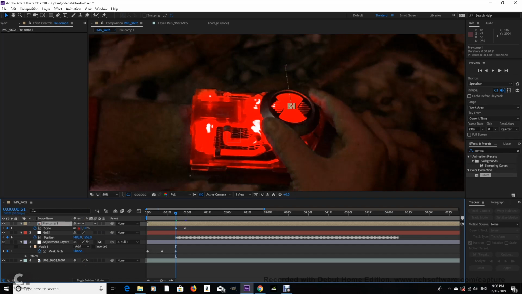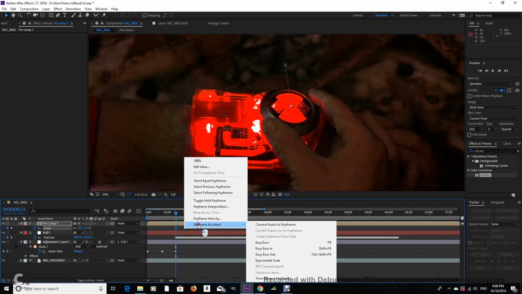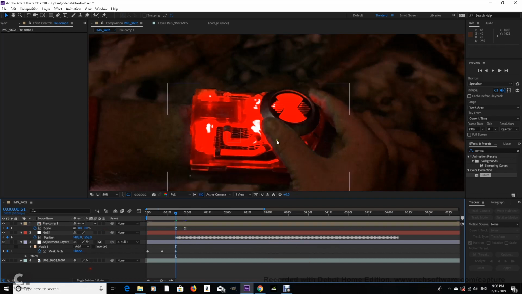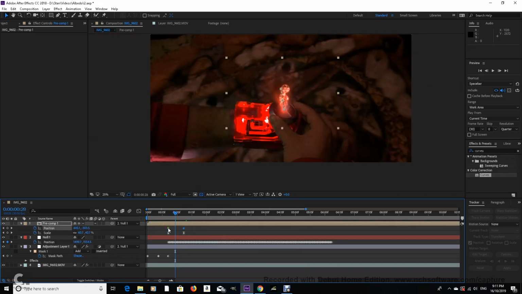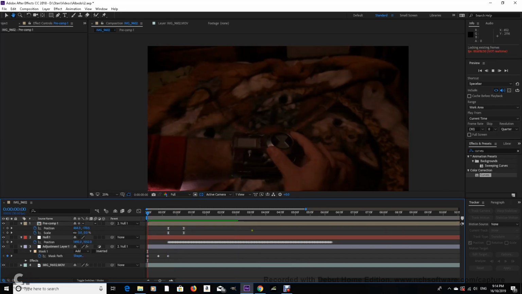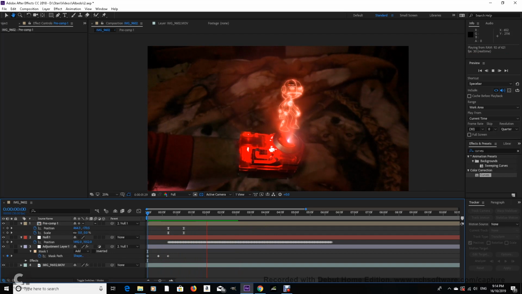After that, we're going to change the scale to 0 at the beginning keyframe and highlight both of your keyframes for the position and scale and set it to easy ease. You can adjust these if need be. Now let's take a little preview of our work.